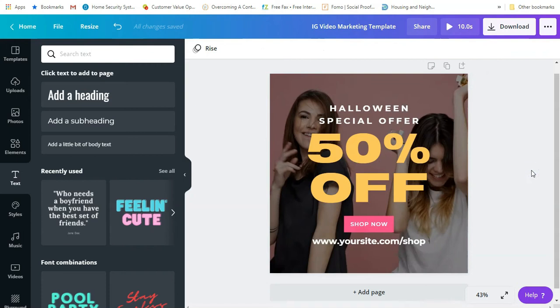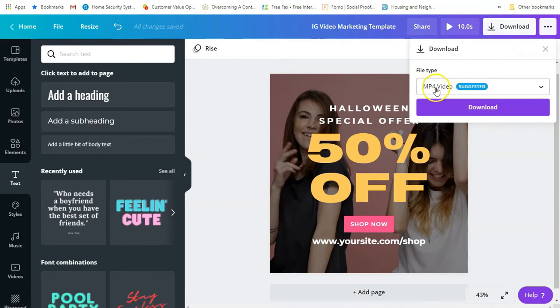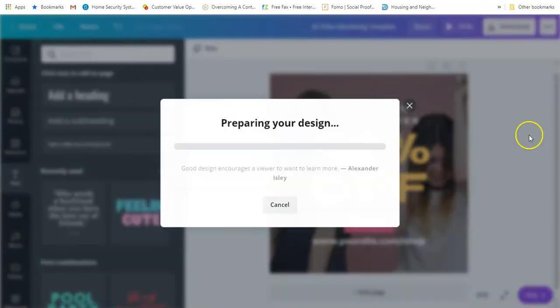Now, whenever you're ready to download the graphic, guys, all you have to do is go over to the download button. You want to make sure it says MP4 video, and then you just click download, and it's going to start processing. It may take just a little bit. It shouldn't be too long, but my computer has been acting a little janky. I'm going to stop talking bad about it. I just wanted to show you guys that's what you have to do in order to output this as a marketing video.